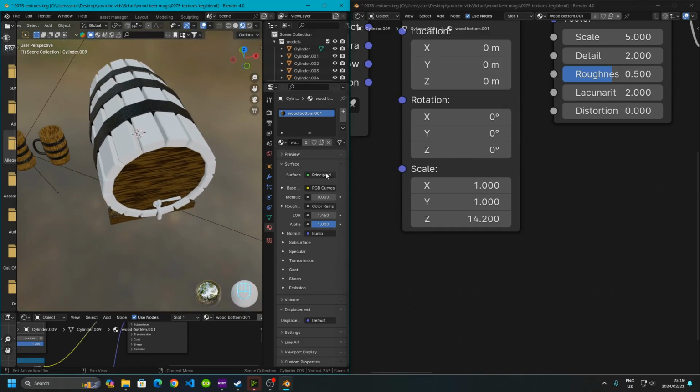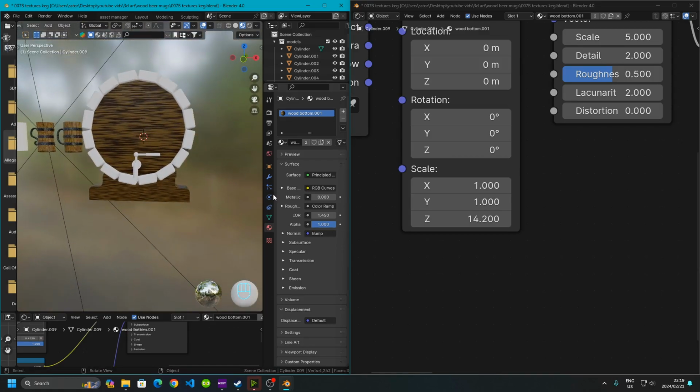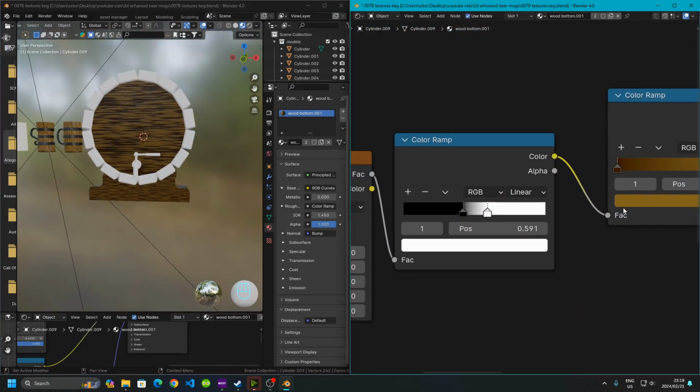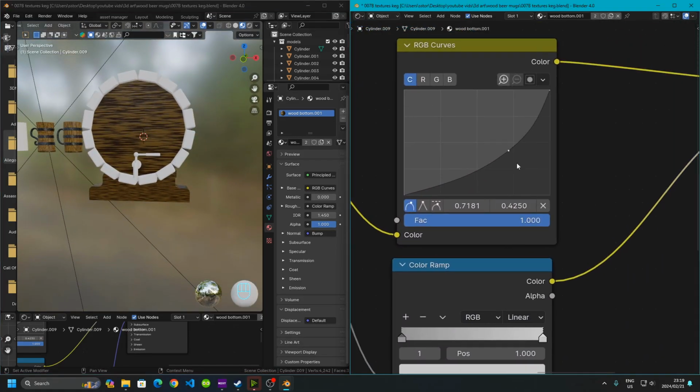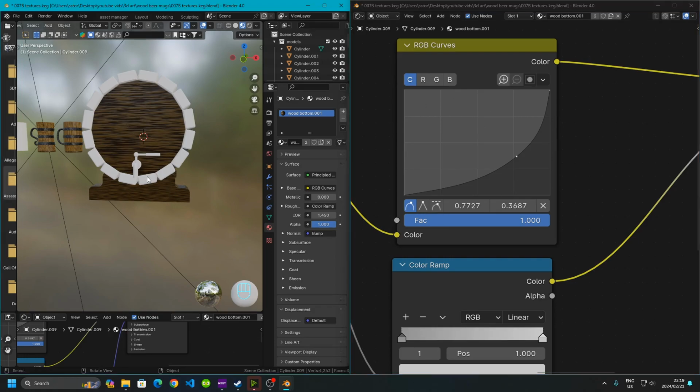There's no other parameters we need to change. Again, you can go around here and change the darkness using this RGB curve over here if you wish to have darker or lighter wood, but I'm not gonna, as it was pretty dark already.